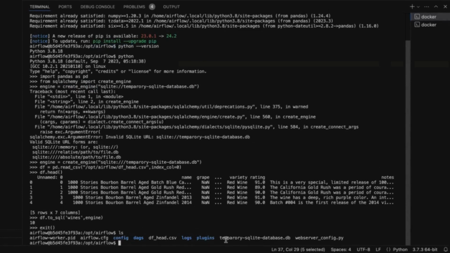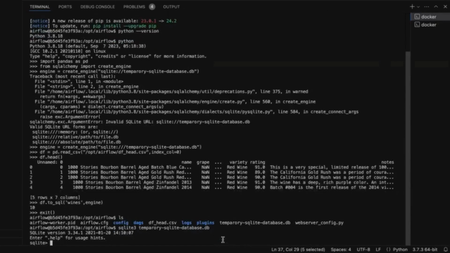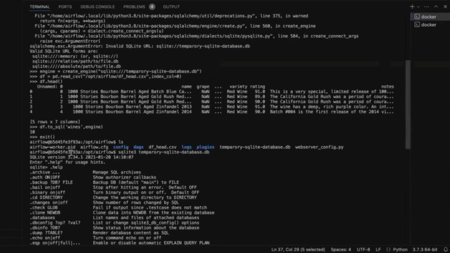So now let's enter into this database. To enter into this database, you can use sqlite3 and the database name, the temporary SQLite database. Yes. If you see here, first in Python I finished my job and exited. I'm into SQLite, I've entered. Now I'm in the SQLite command line, right? So here you can see all the help and all the SQLite commands. So now we have entered the database.